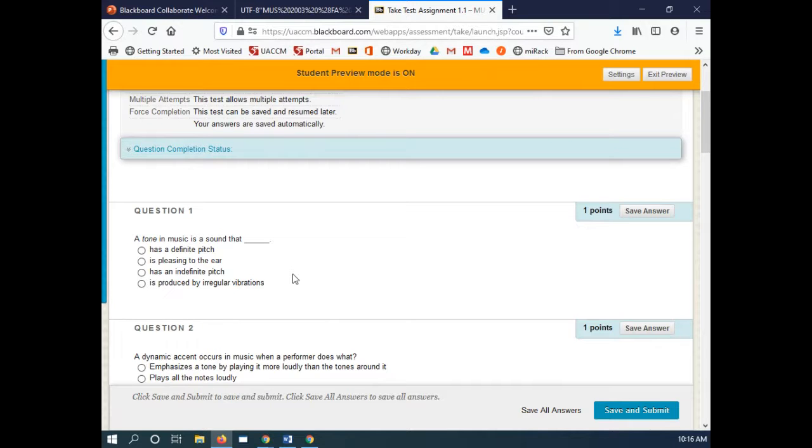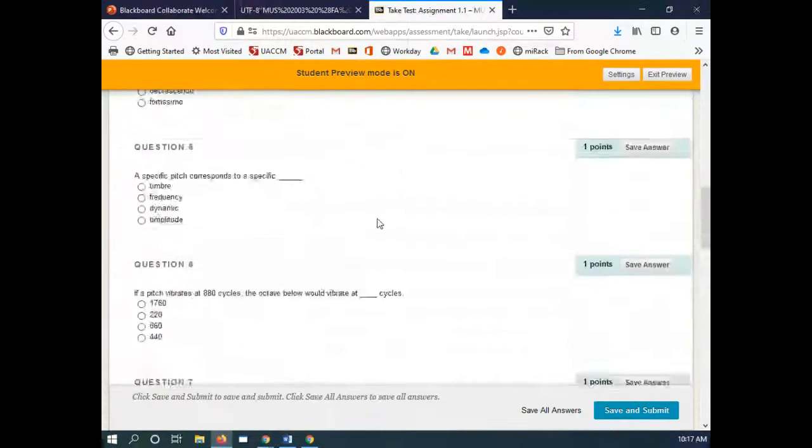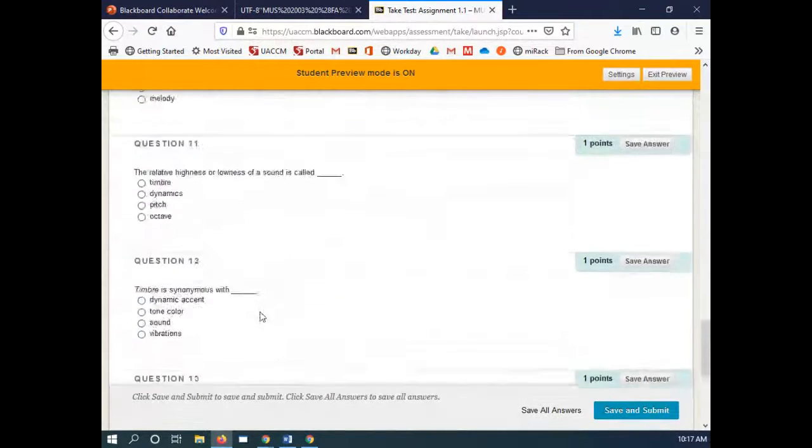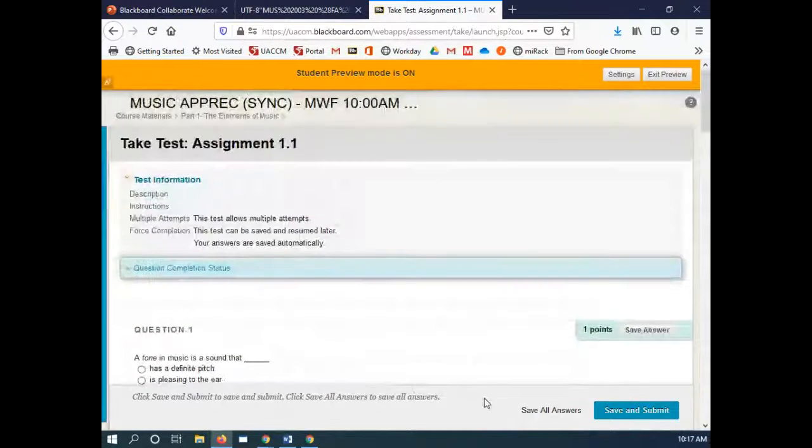So the first question is, a tone in music is a sound that, and we'll go over that in the PowerPoint, but you can also read that in your book. And you click on the correct answer there and hit Save Answer, and you can go right along. Notice that there's only like 11 questions, actually the first one is a little bit longer. It has 14 questions for the first one.